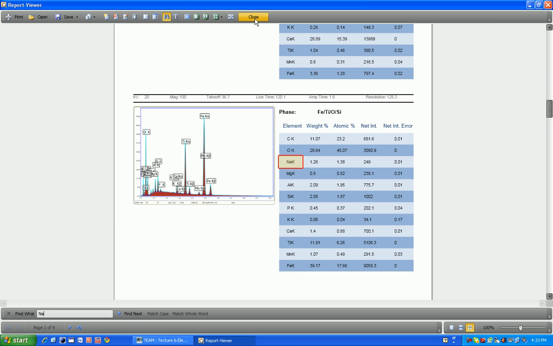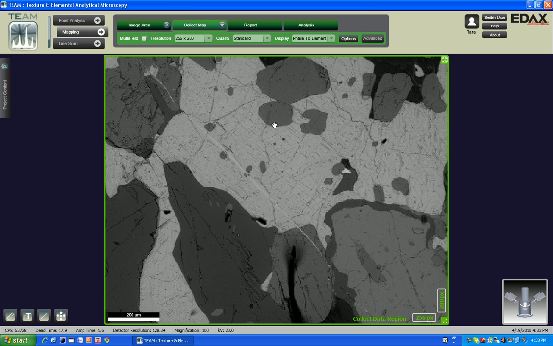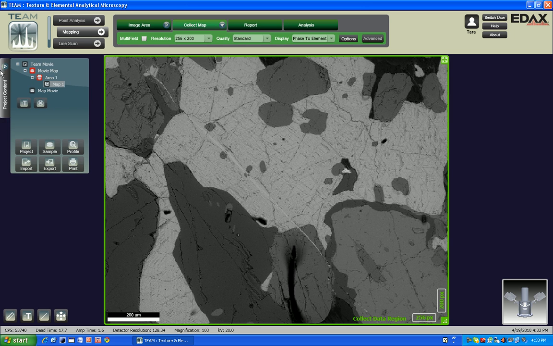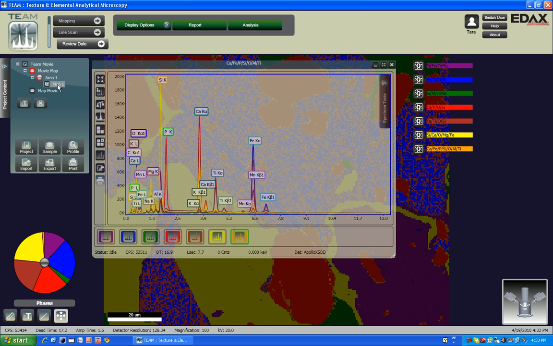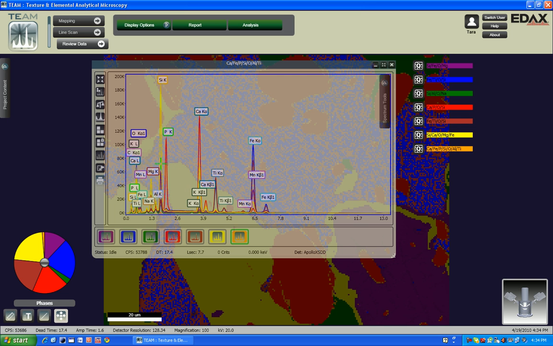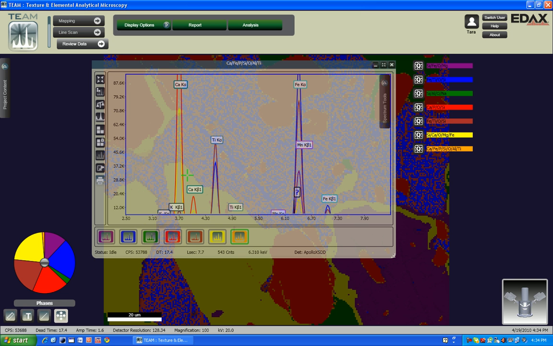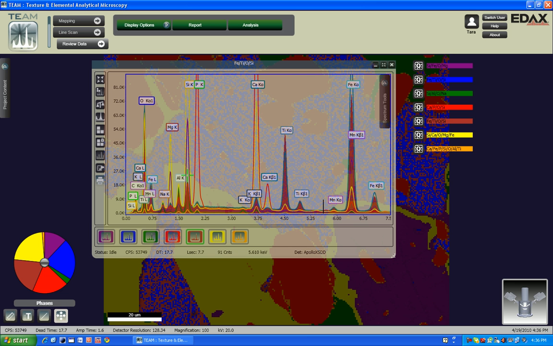I'll close out of the report viewer now. If I want to get back to my results, I just go to the project panel, and it opens up all of the data from the map run that we did. So we have our various phases displayed here in outlined form. We have our pie chart that we could interact with. And we could continue to interact with our pie chart the same way we did within the mapping collection.